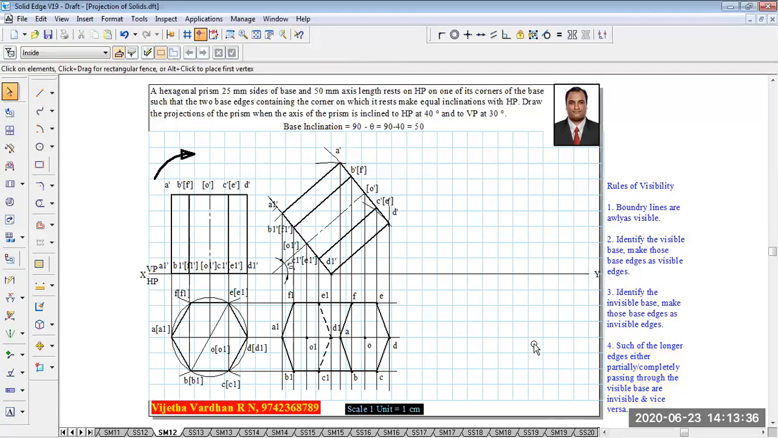So according to this, now one can see that the longer edges BB1, CC1, EE1 as well as FF1 form the boundary. Only the longer edges AA1 and DD1 should be connected. Now let us understand how to do the remaining steps. Now, if I am going to connect the longer edge DD1 like this, now you can see it passes inside the visible base. Henceforth, this DD1 is supposed to be drawn as a hidden line like this.